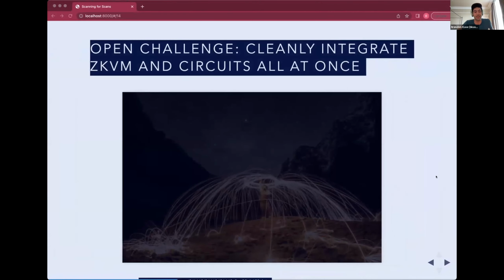But there's another interesting open challenge. This is the theme of this event, talking about challenges. So there are obviously a lot of benefits to ZK VMs.